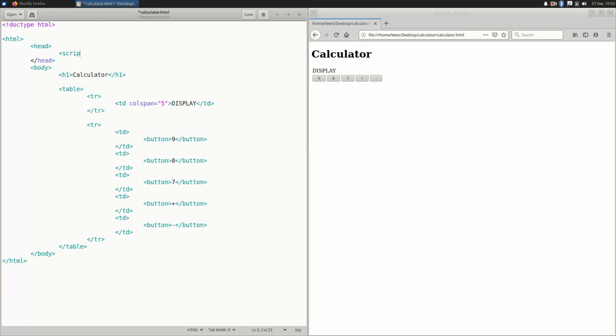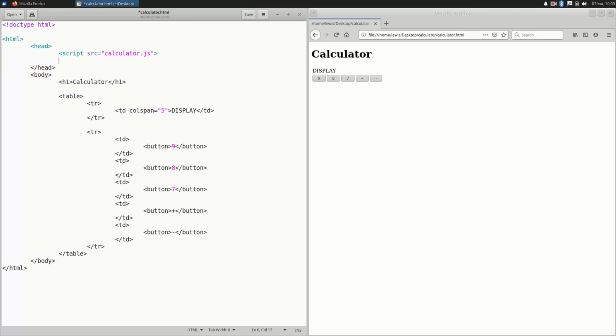Now in this case I'm going to point the browser to a program that I'm going to write, so I'll put script source equals calculator.js, and then I'll need to put a /script tag. What this is saying is that there is a script file, a JavaScript file, and it's called calculator.js. Obviously .js means JavaScript, and then I've got a /script here, which is necessary because I've got to close the HTML tag.